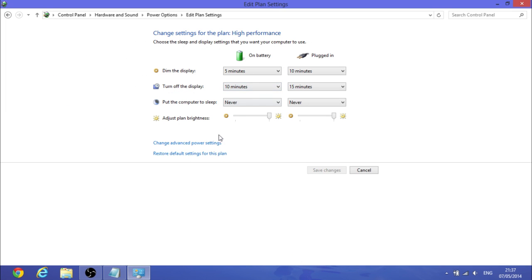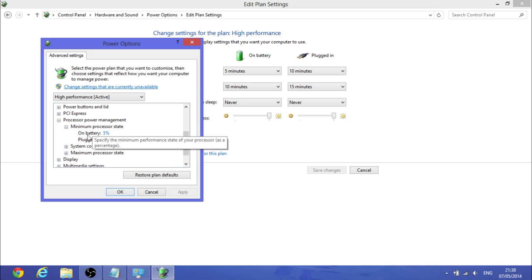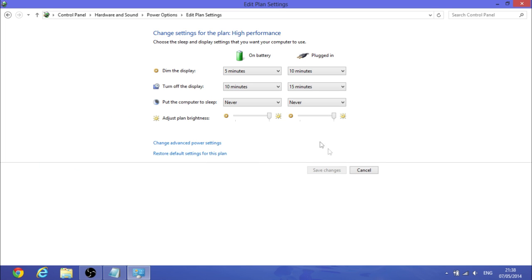Then go change plan settings, click on change advanced power settings, and then we want to go to processor power management, and here are the two important ones: minimum processor state. This is the minimum amount of the CPU it can be using at any one time, so you obviously want that on 100 when plugged in. Maximum processor state, so you're not throttling your CPU, you want it on 100 as well. So go check that out, change it, click apply.